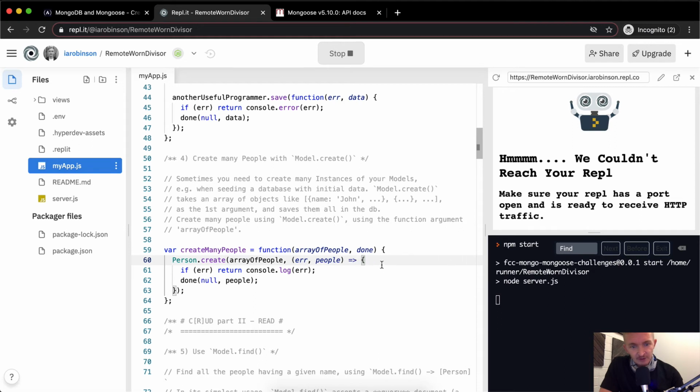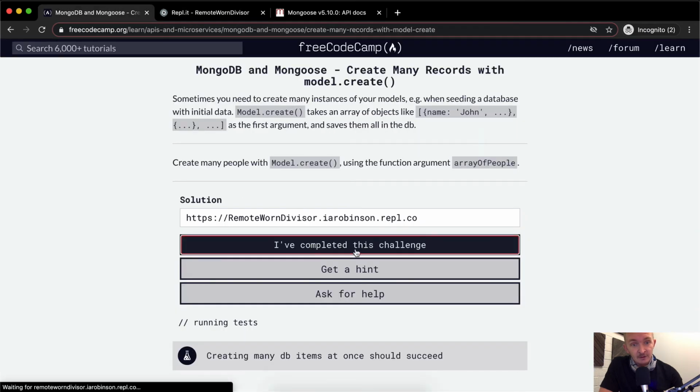Sometimes I like to refactor this code. In modern applications, it would make sense to run it like this. If the create function generates an error, then we're going to return and log and get out of this function, and we're not going to run the done function. But if there's no error, we'll skip this line and we're going to say done, and pass null and the person that was successfully created in this array. And so our app's running again. Complete this challenge.